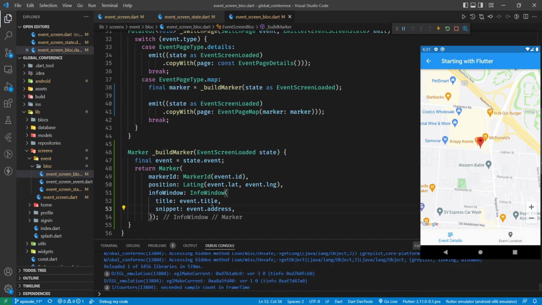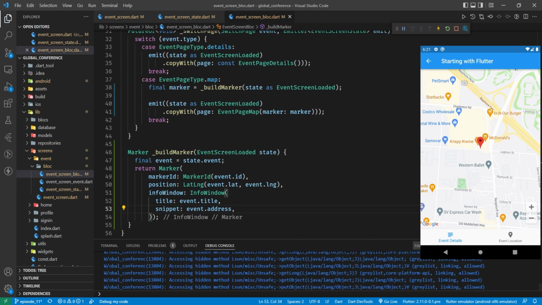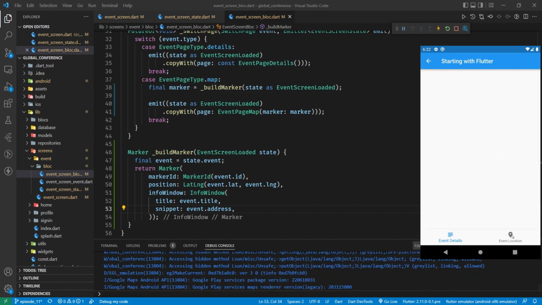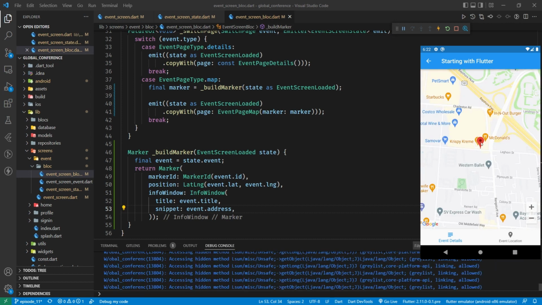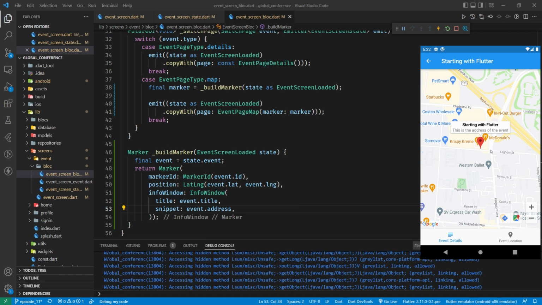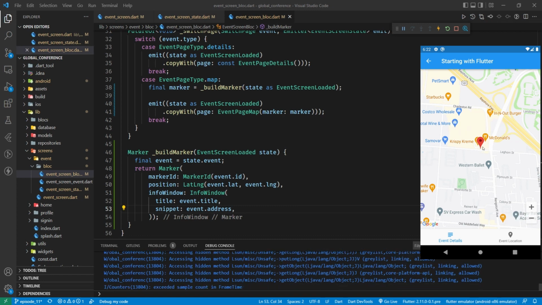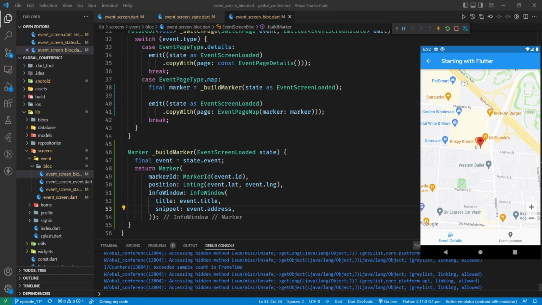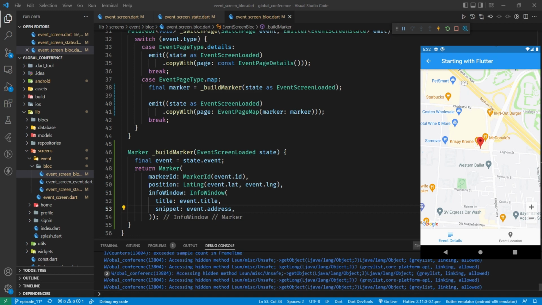Okay, so if we save that and click on our icon, nothing happens because we need to reload that. So let's click on event details, event location, that gets rebuilt, and now we get that information. But what I really want to do is change the icon, and the way I'm going to do that is by creating a graphic on the fly.